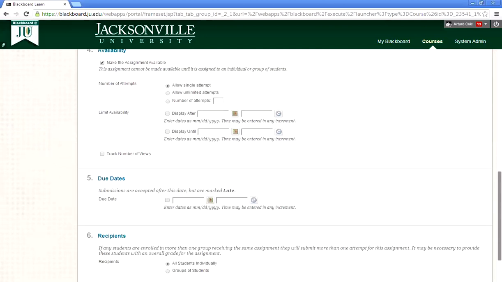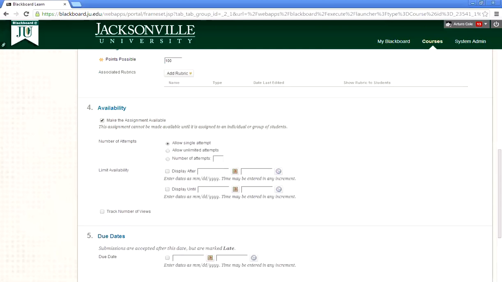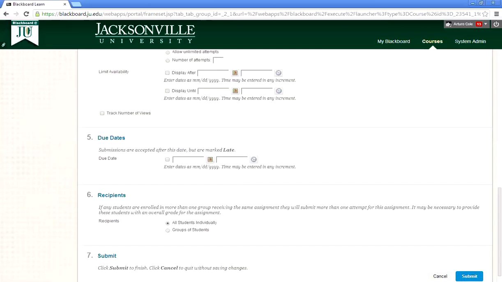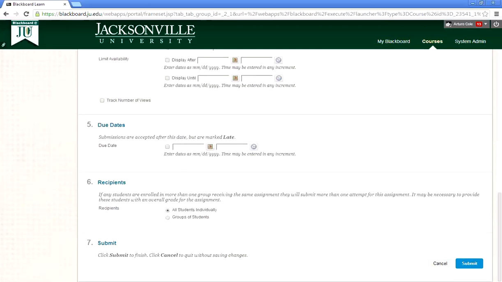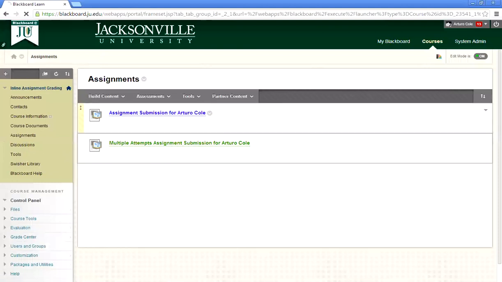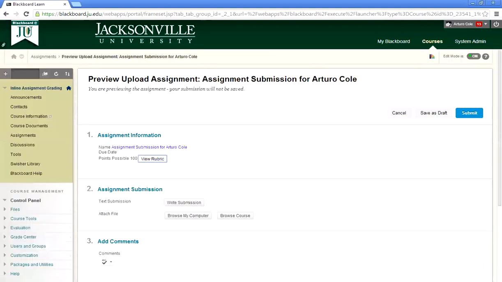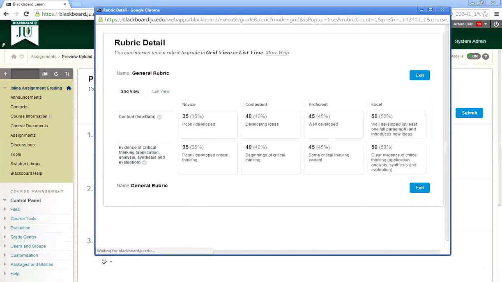I'm guessing that you already know how to use this feature, but you will set the availability of the assignment, the due dates, the recipients, and when you submit it, it will create an assignment for all the students, like the ones that I have right here. I created before this assignment submission for the instructors. It's worth 100 points, and I assigned a rubric to it. This is the rubric that I assigned.